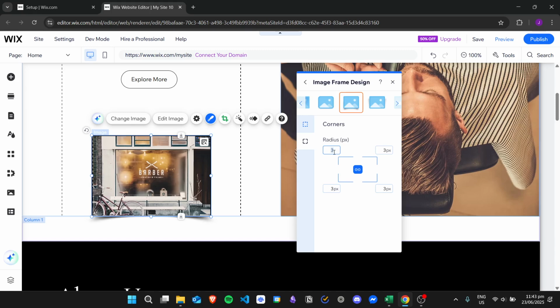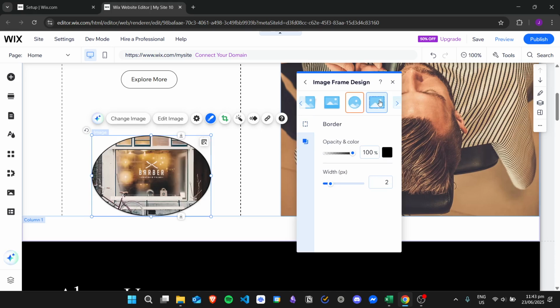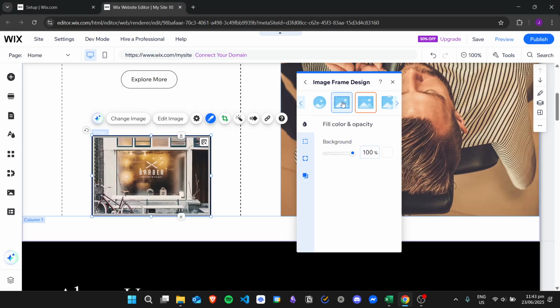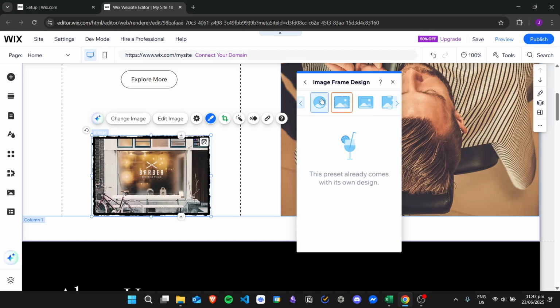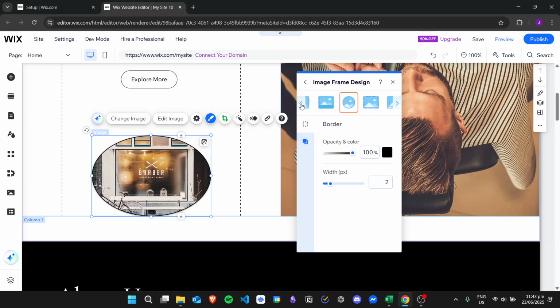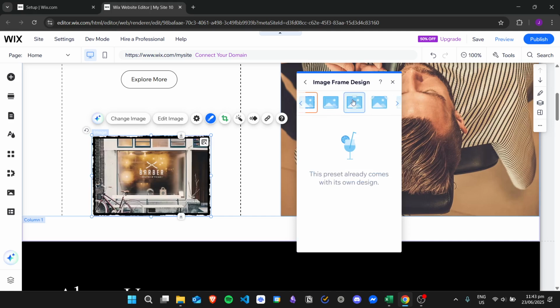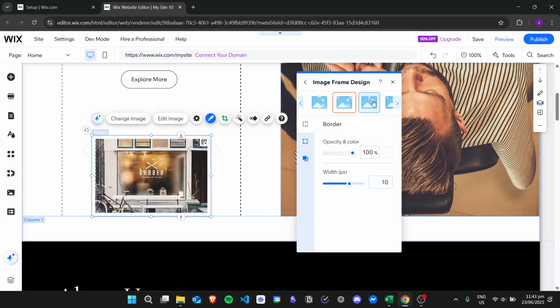For example, if I change the radius of the corners right here, again, you can apply the rounded corners again for the image. And that is all possible with all of the templates right here, as long as it has the corners option. For the other frames, they don't have the corners option, so you can't really change the value of the rounded corners. But most of the designs right here have the corners option.